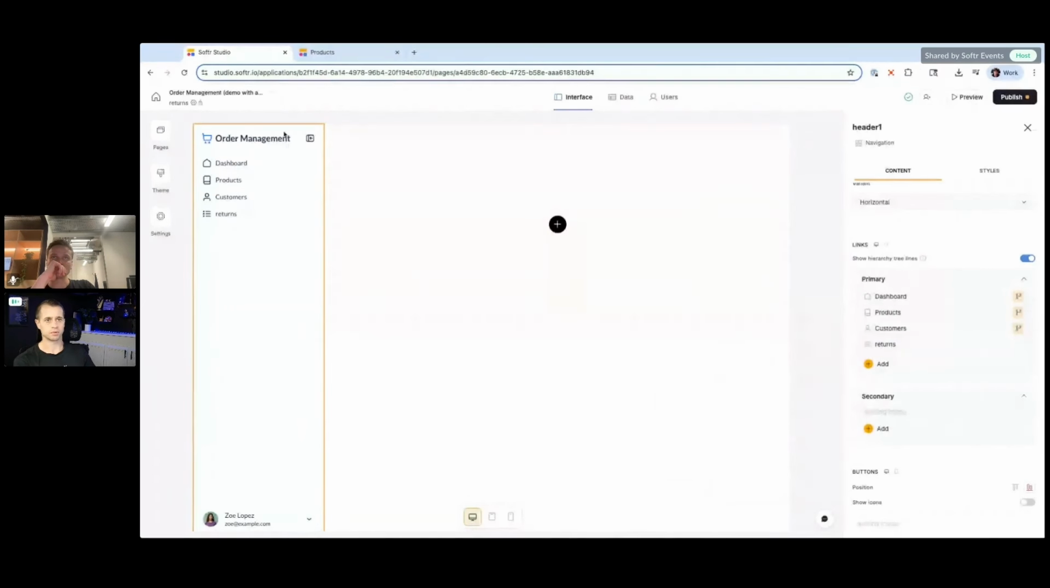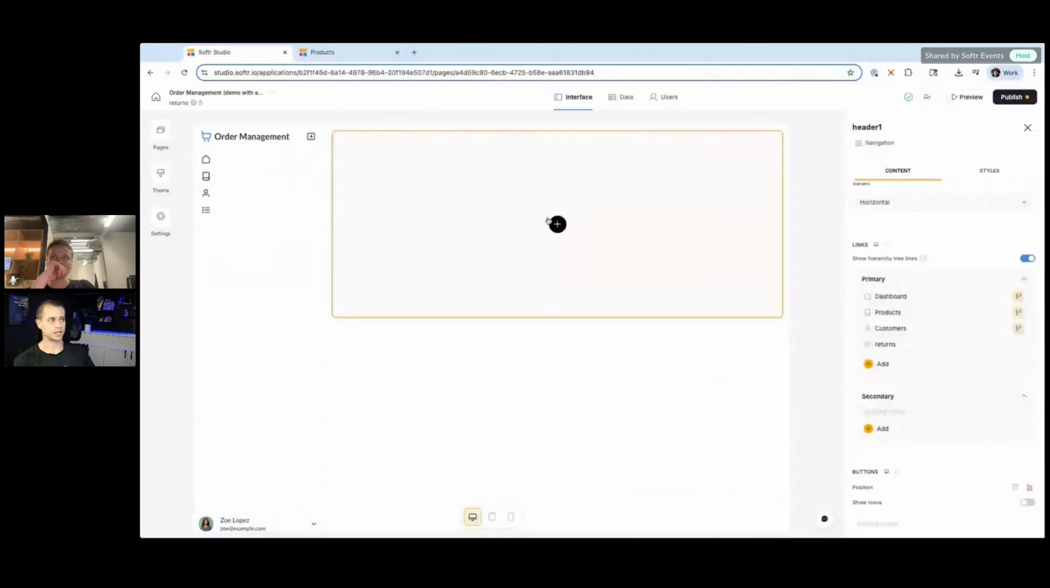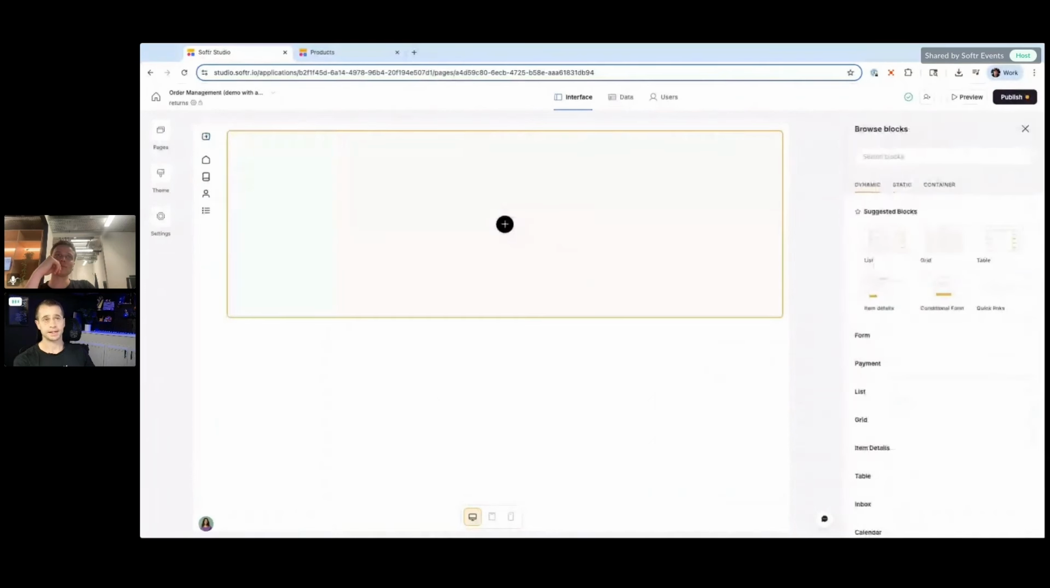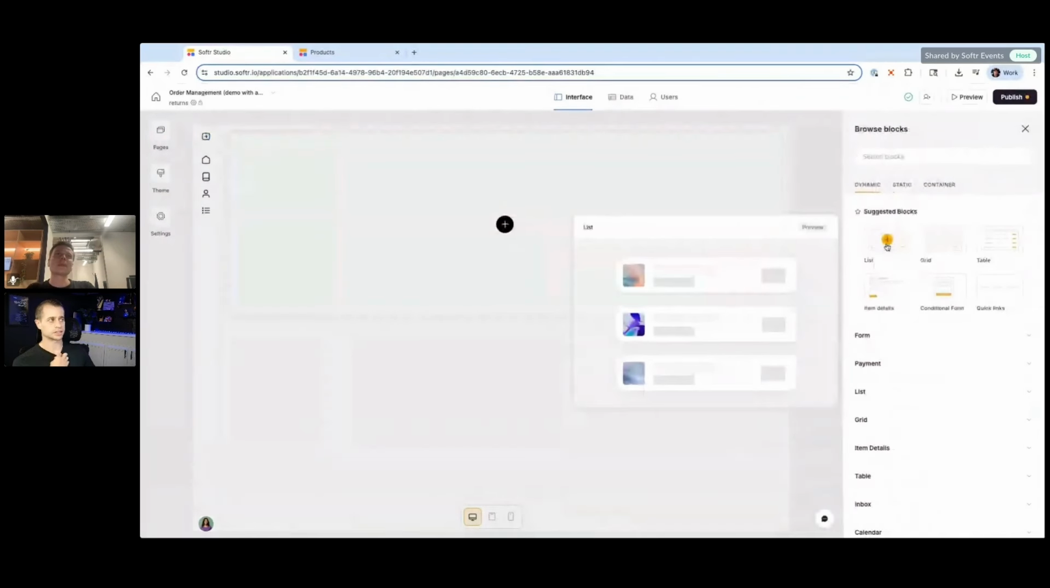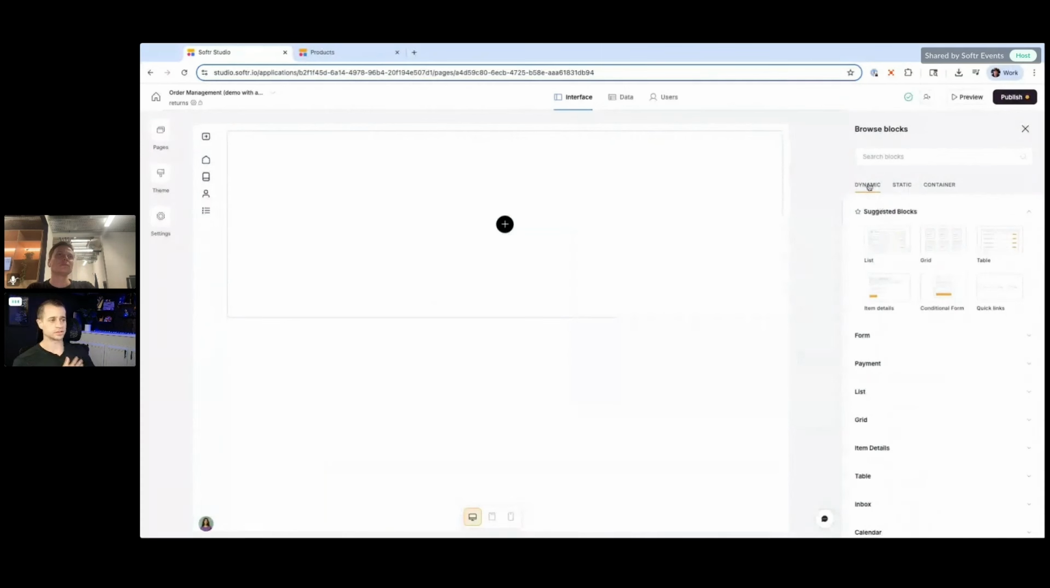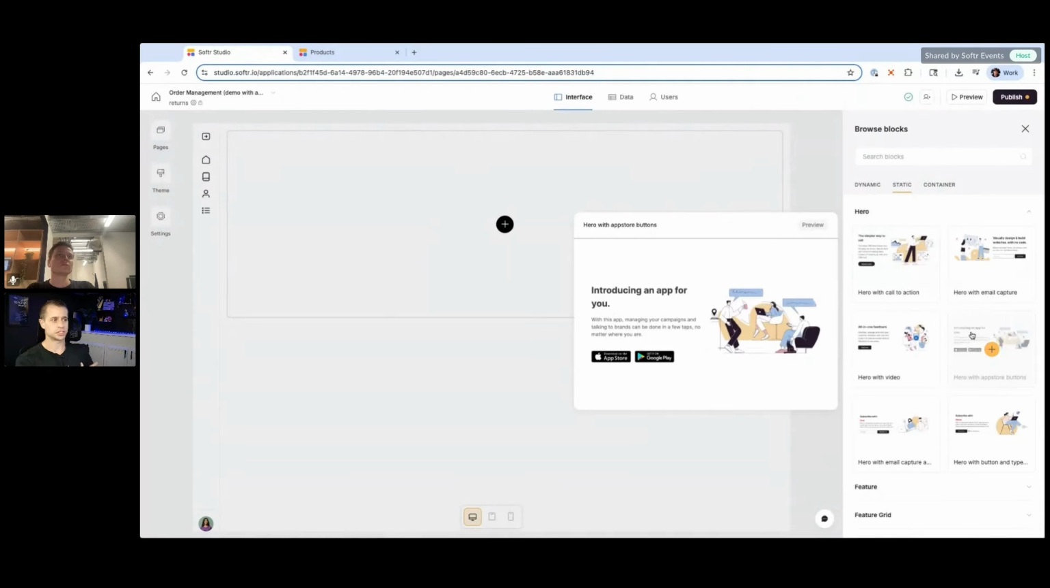And so now we're on our returns page, and I can click here to add a new block. There's a couple ways that we can add blocks. With dynamic, that allows us to add blocks that are connected to our data, which is what we're looking for. Static blocks are more for things like hero sections and stuff like that.